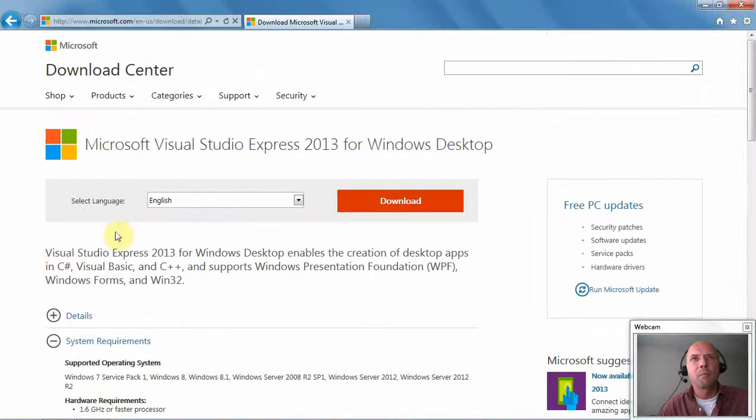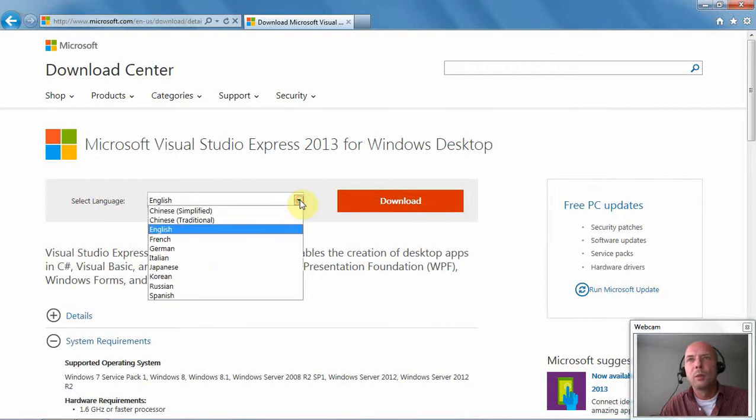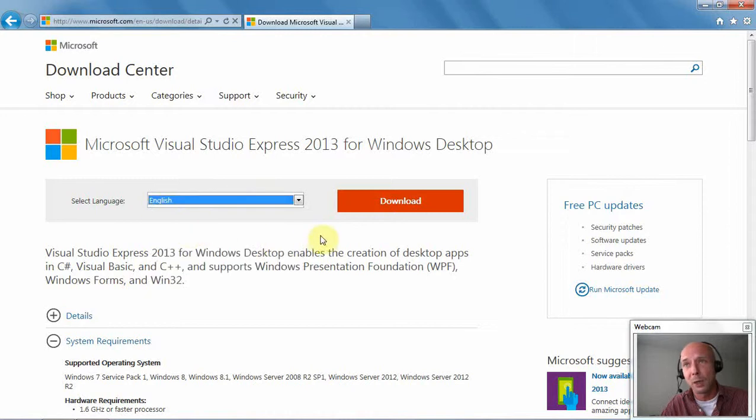Now, you can select the language that you want it to be installed in. I'm assuming you're going to select English because you're listening to an English transmission from me, but if you want, you can use other languages. However, if you don't speak the language, I don't suggest it because you will get confused very fast.